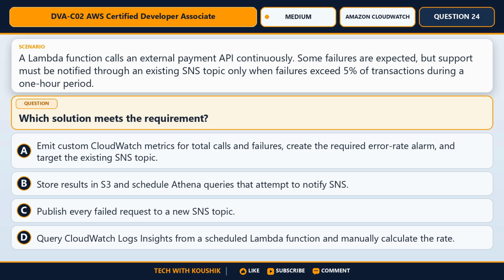Option B. Store results in S3 and schedule Athena queries that attempt to notify SNS. Option C. Publish every failed request to a new SNS topic. Option D. Query CloudWatch Logs Insights from a scheduled Lambda function and manually calculate the rate.